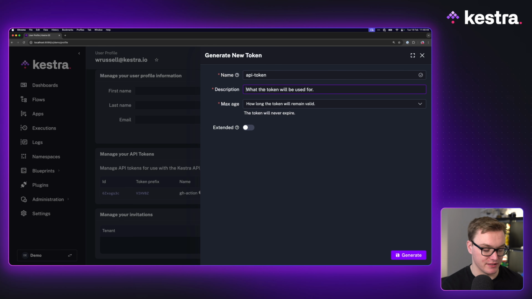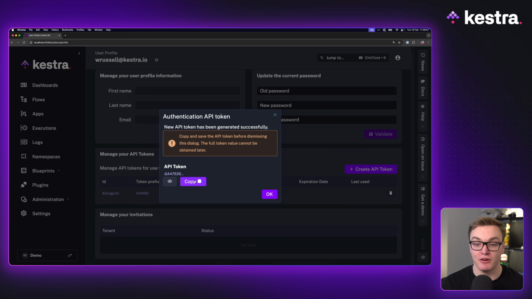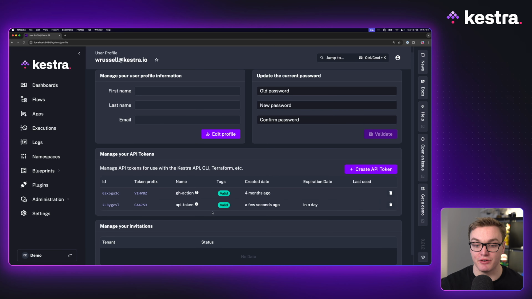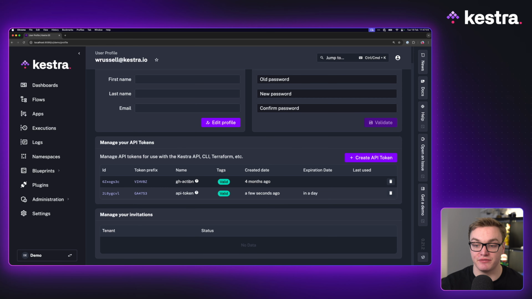I can say that this is for testing the API, and I can say this should expire after 24 hours. If I press generate now, it's going to provide me with my token, which I can copy like so, and then press OK. And I can see that these tokens are valid or invalid using this nice menu here.